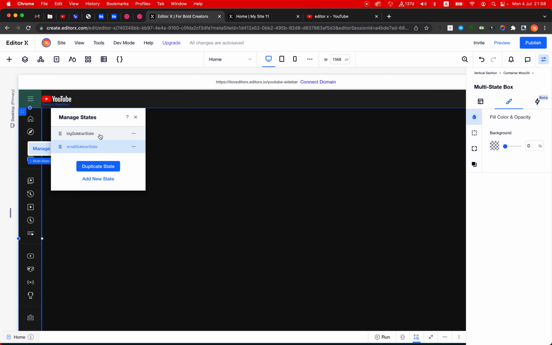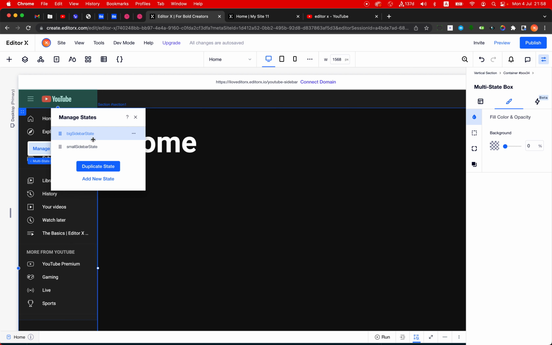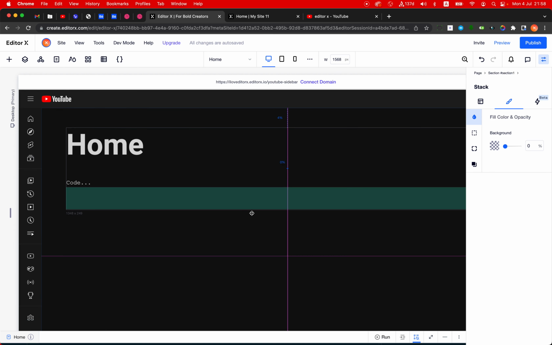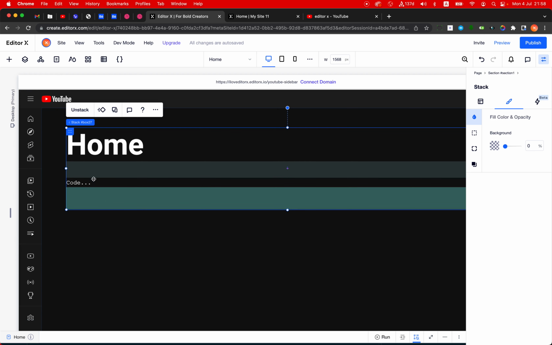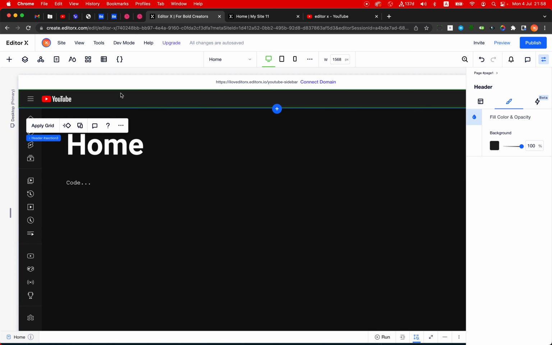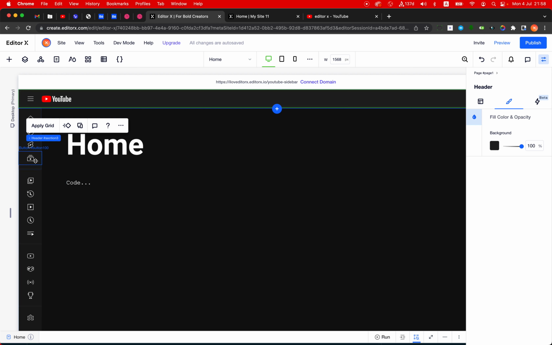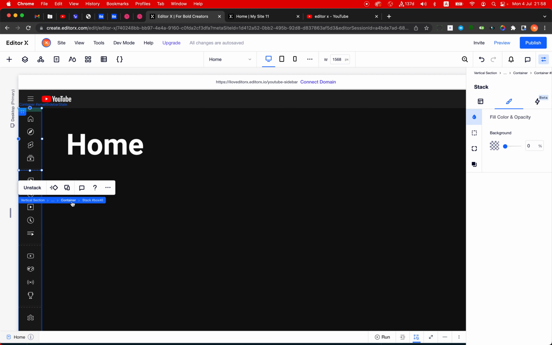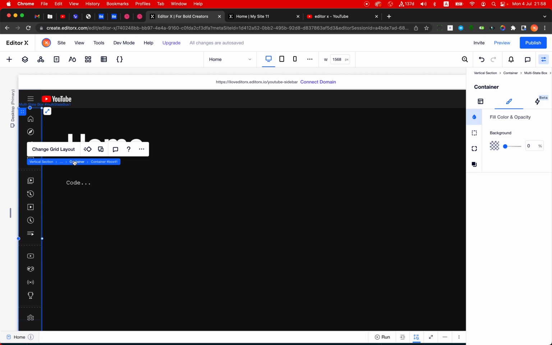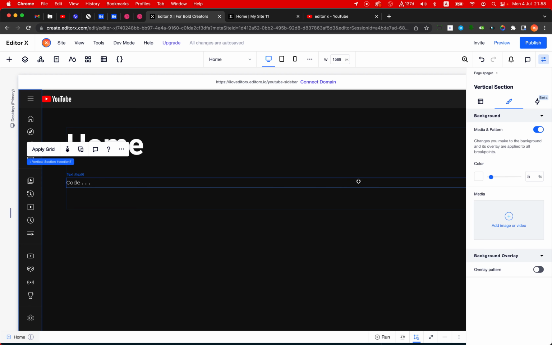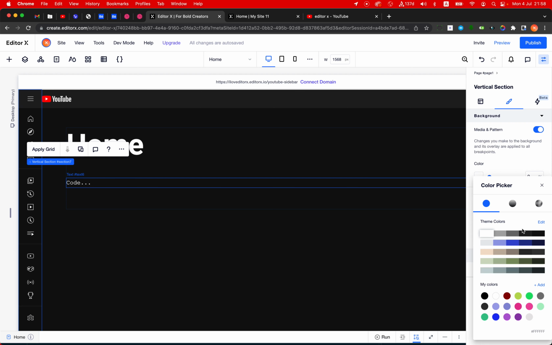Okay, and also from the big state. Oh, it's okay. Maybe we'll see later. Actually, it should be matched with this color, which is this one. Let's see. This container has no background. This one has no background. Multi-state box has no background. Vertical, oh, this one is not right. This color should be this one.